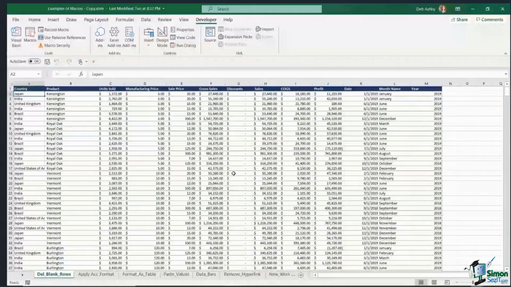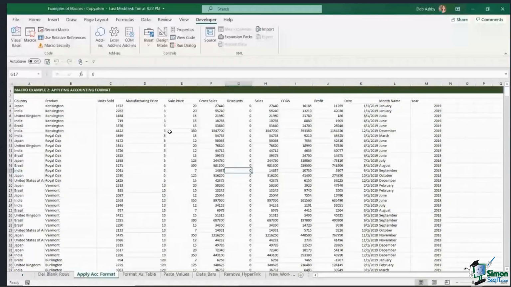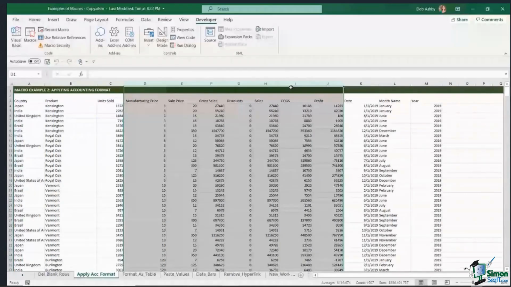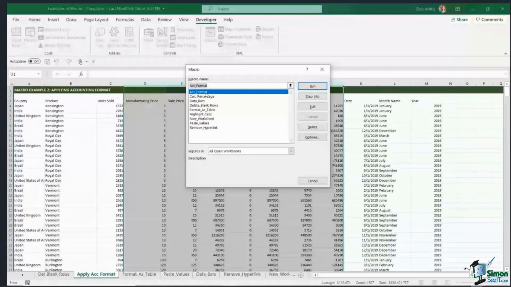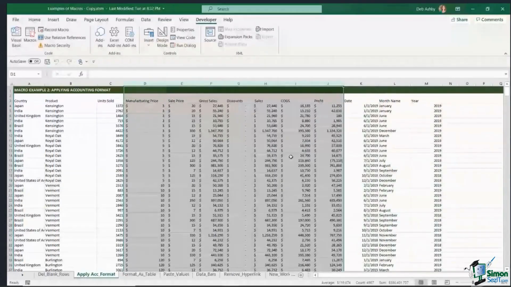If I go across to the next worksheet, I now want to run a macro that's going to apply accounting formatting to whichever cells I've selected. So if I select these columns just here, which contain values, I can then jump back into my macros. I'm going to use my accounting format macro, which is the one at the top, click run, and it's going to apply that accounting formatting.